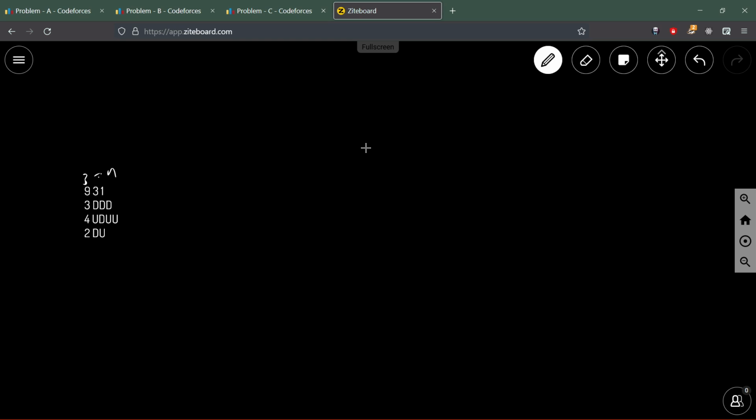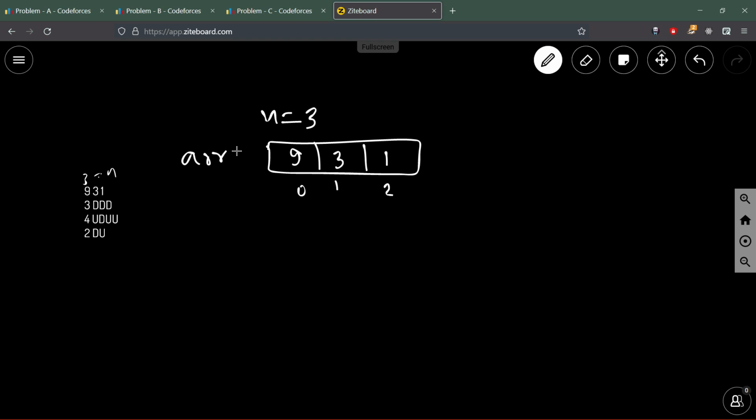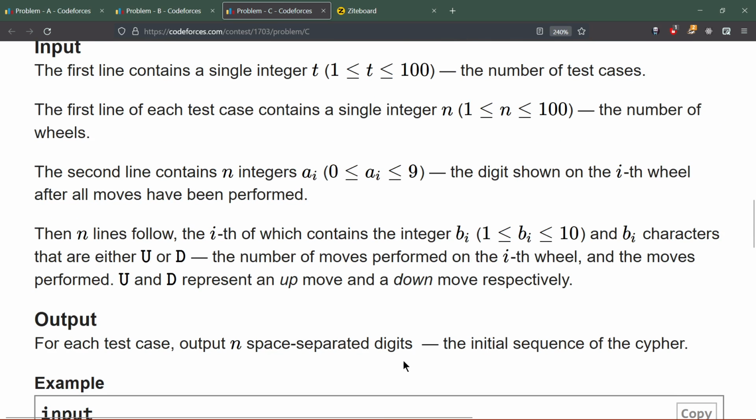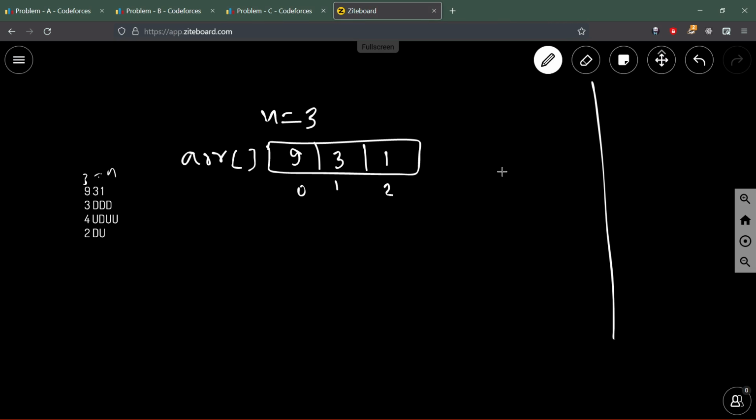Here n is equal to 3 and the digits shown are 9, 3 and 1. And we have to determine what the initial sequence was, and this is the present sequence of the wheels. Okay, and then it is given that the first wheel is rotated.